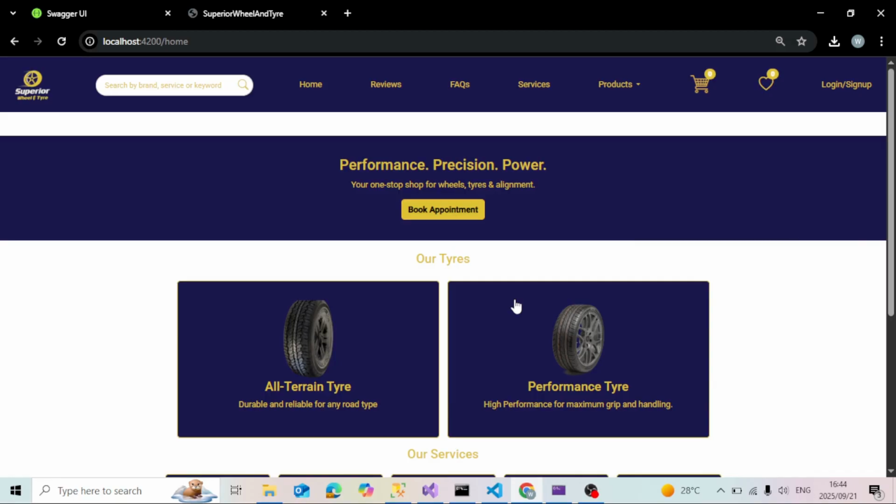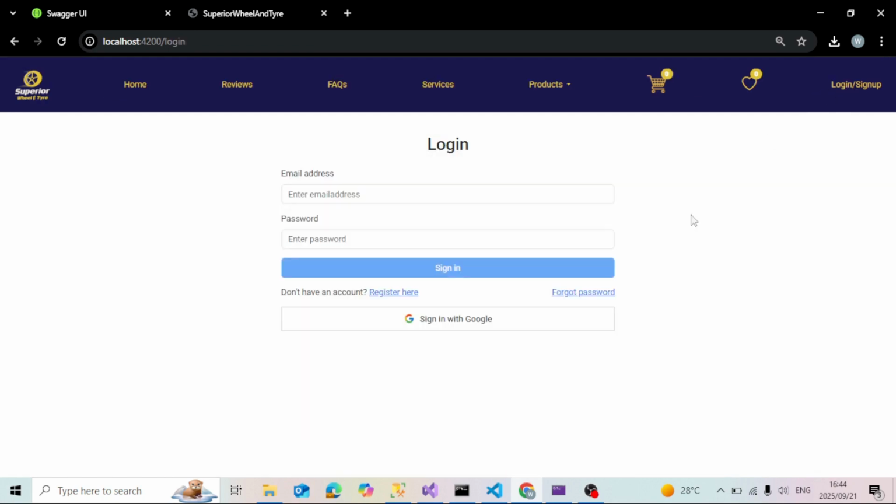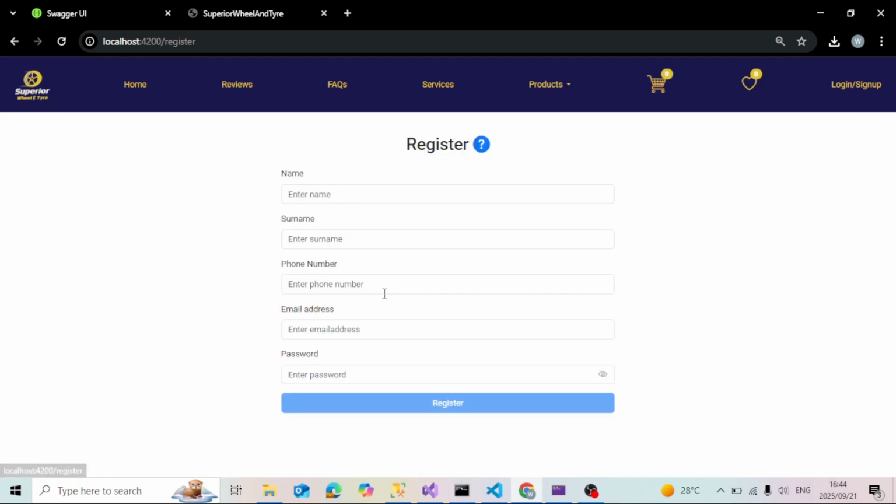I'm going to create a new user. To create a new user, I'm going to click the login or sign up tab, and then it opens this page, the login page. Then you click this link, register here, and then it opens a form where you can register the user.